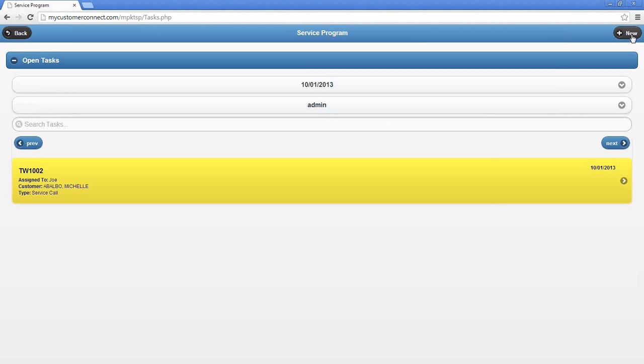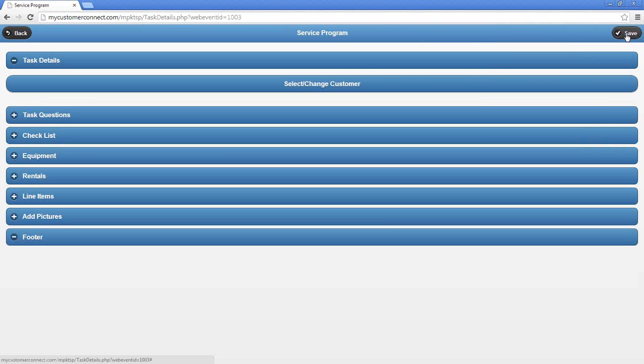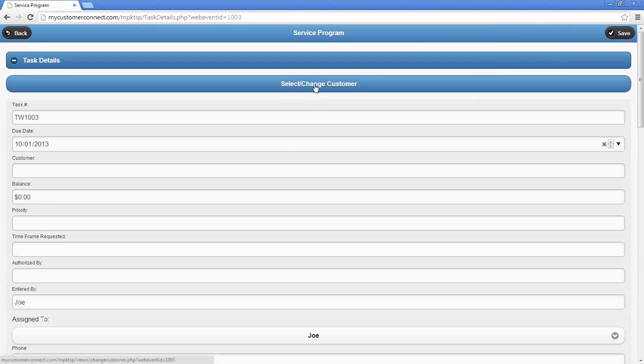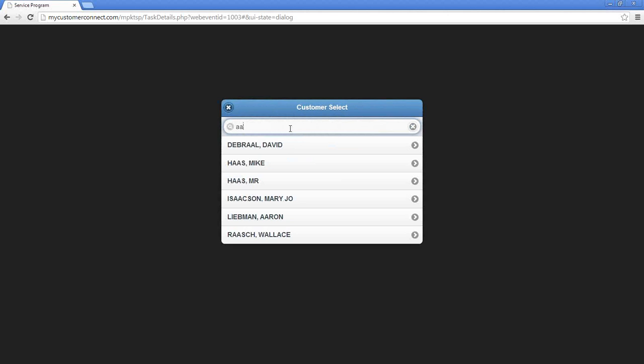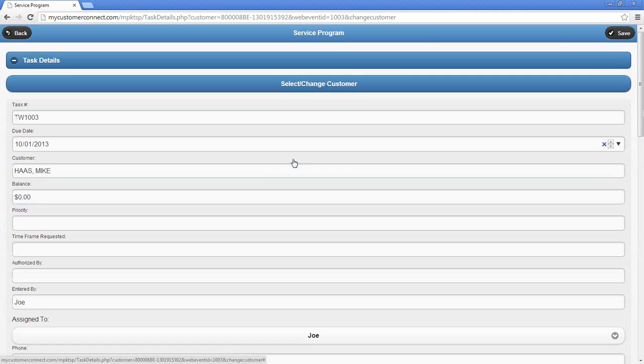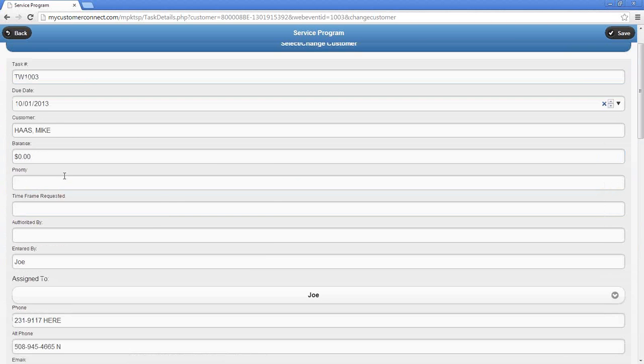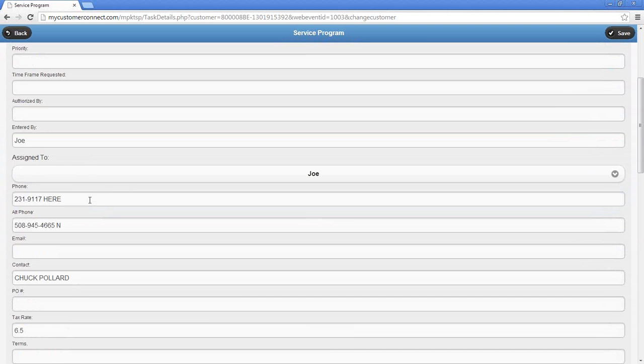If I need to create a new task, I would just hit New in the top right-hand corner. I would then select the customer, hitting the blue button at the top. Then it's going to prompt me for a customer name. I can just simply start typing a couple letters, and then tap on the customer. Takes me back to customer detail and fills out the customer information I selected.